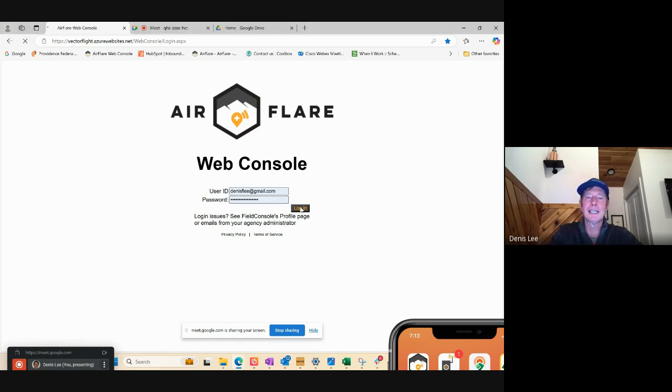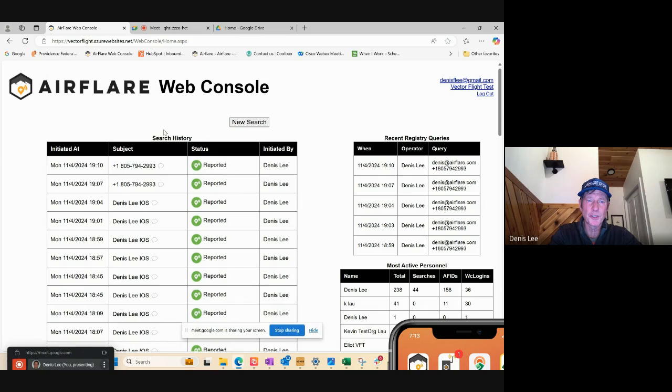When you log in, you will see search history. This table is a running list of all searches that have been conducted by your search team in the last 3 months. If this table is blank, it means that your team is either brand new to AirFlare and hasn't conducted any searches yet, or it means that your team hasn't conducted any searches in the last 3 months. We auto delete off of the bottom to keep this table manageable for you.